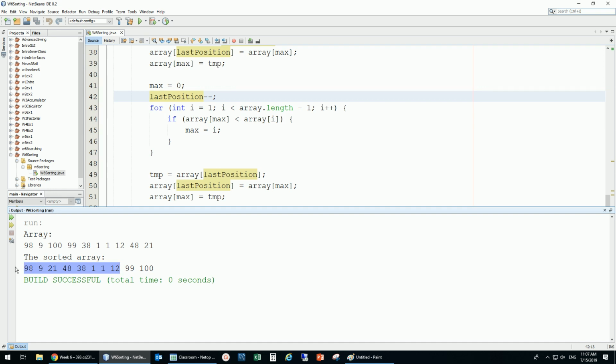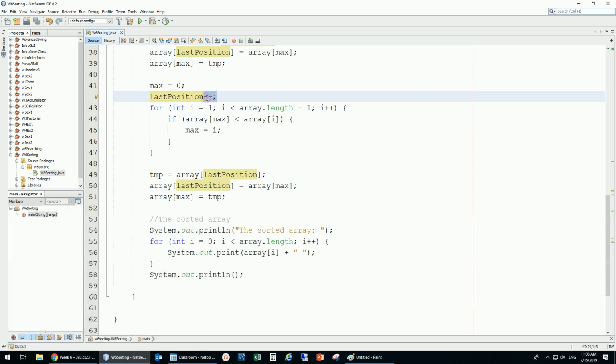Why write last position minus minus? Because our last position was here. Now next time, last position should be here. Just write array length minus 1 without using the last position. We did array length minus 1. This array length minus 1 is just going to check in this sub array. But once I found it, where am I going to put the maximum? Here? So it was here. Now I want it to be before that one. So that's why I made it minus minus.